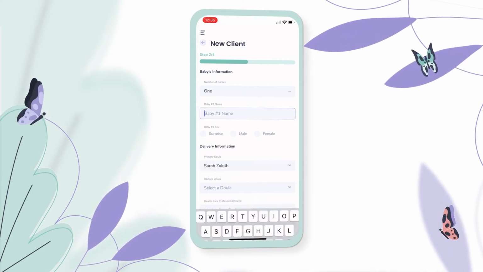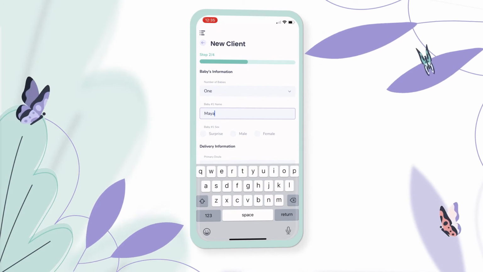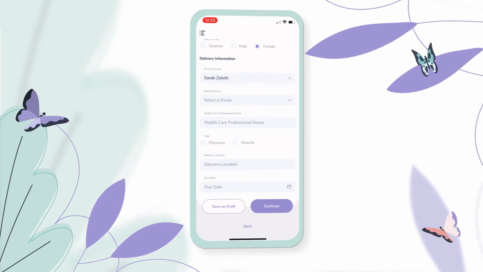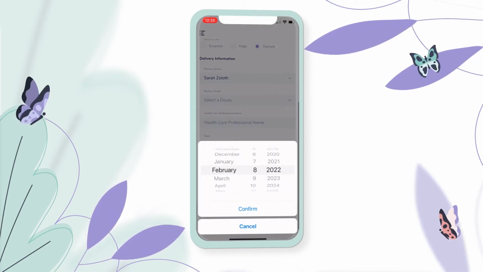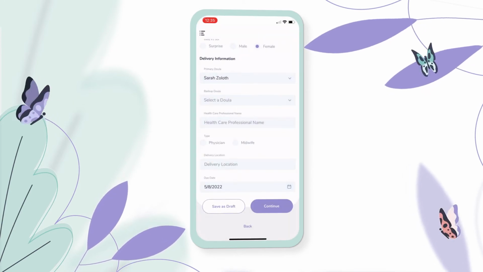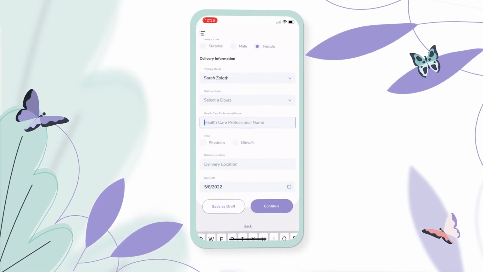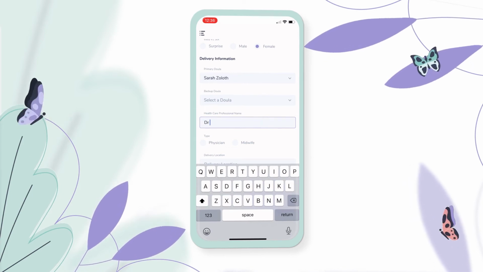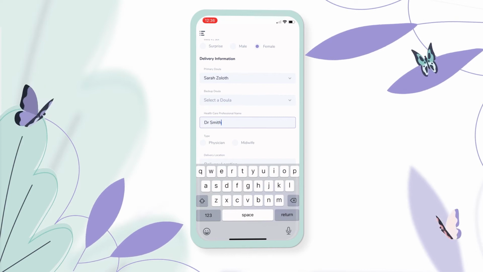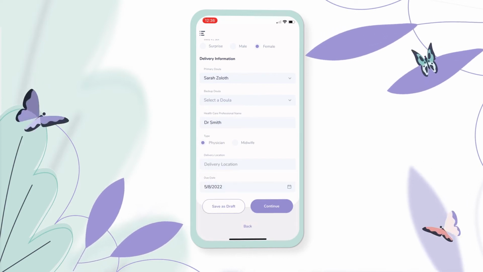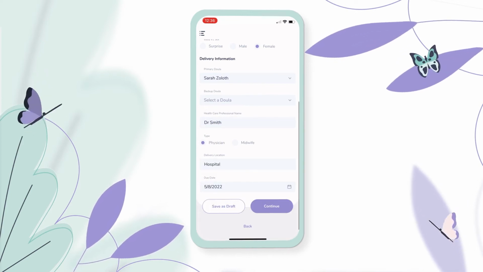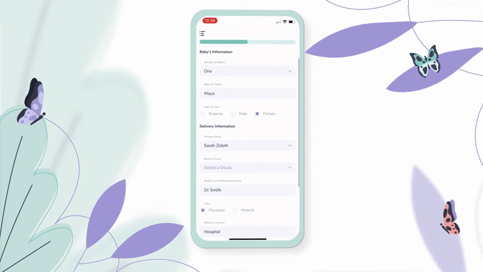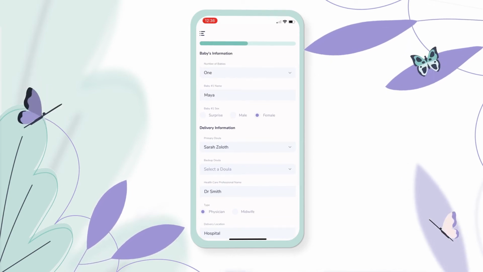Once I have the baby's information entered, I can put in information about the delivery itself. So I'm listed as the primary doula. I could also include a due date so that this shows up on my calendar. If there is a backup doula associated, I would enter that, as well as the healthcare professional's information, the type of professional they are, and where the patient might be delivering, so that I have all of this handy and can share it with teammates. From there, I will go ahead and submit.